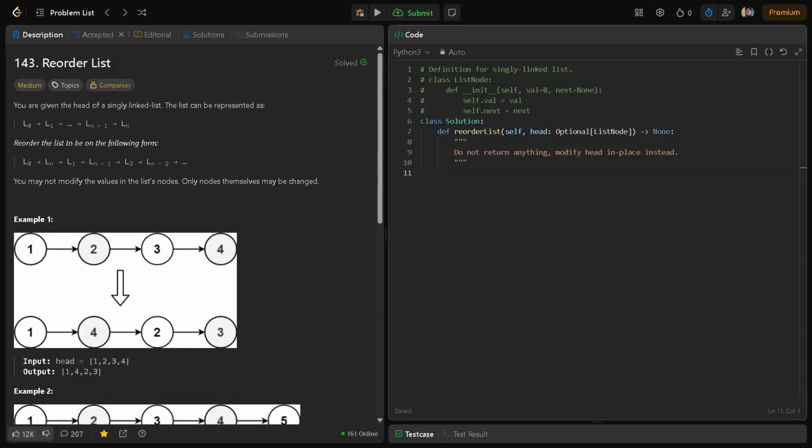Today, we'll be solving LeetCode 143, Reorder List. In this problem, we're given a singly linked list. We need to reorder the nodes so that the list changes from L0, L1, L2, and so on into a pattern where it starts with the first node, then the last node, then the second node, then the second to last, and so on. We are not allowed to change the values inside the nodes. We can only change the node connections.